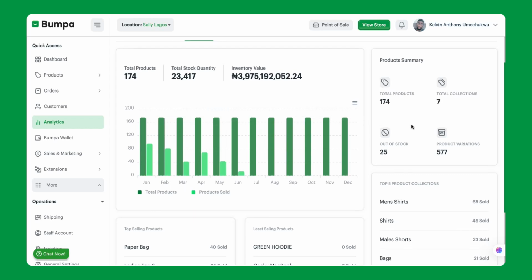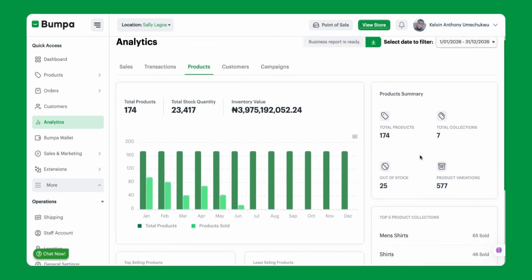On the side here, you can see the product summary. So you can see your total products, your total collections, the total number of products you have out of stock, and the number of product variations that you have.